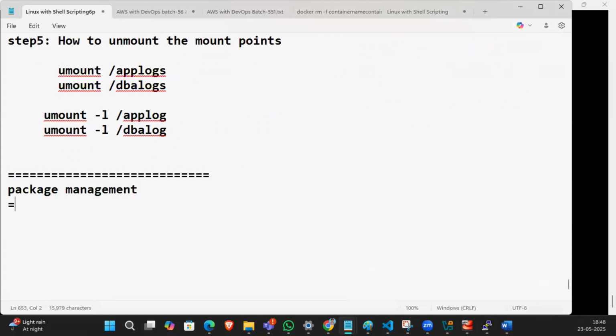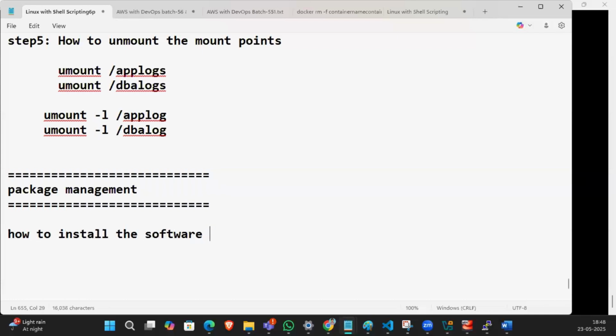What is that, guys? Package management. Package management is nothing but how to install software in Windows. For example, next, next, next, next, next, and finish. It will finish it, right?